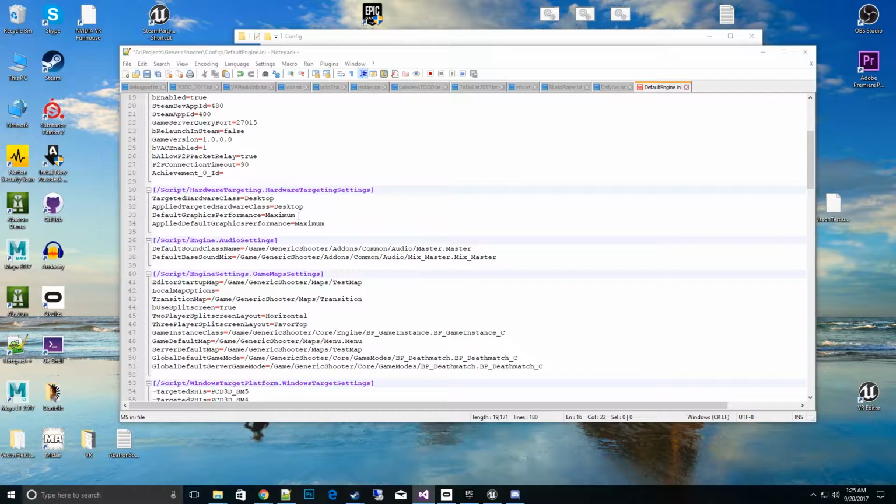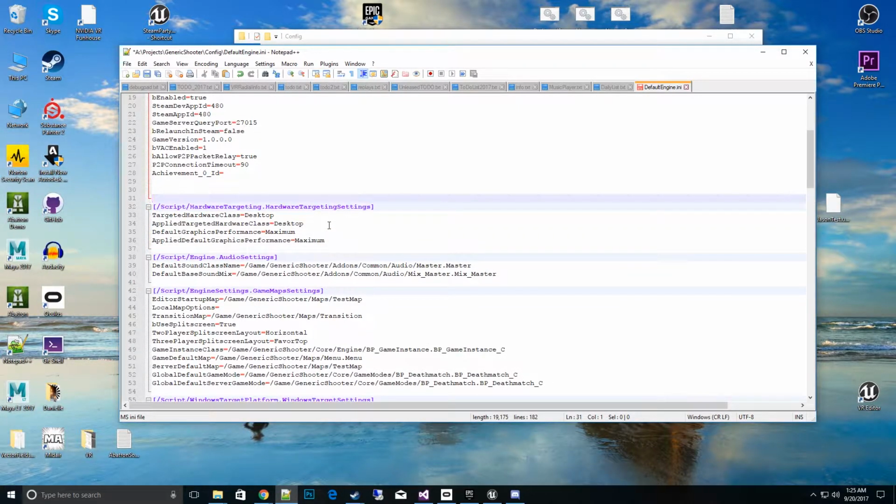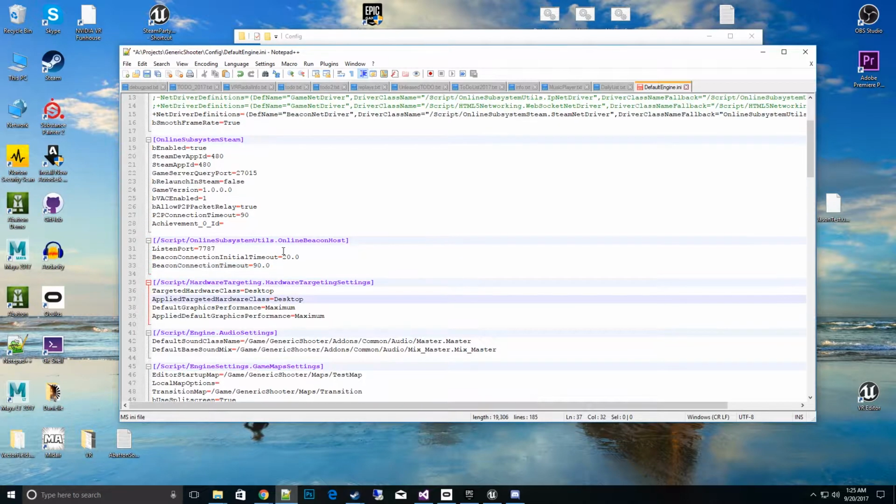And then the next thing we need to add is some stuff about the beacon host. So I'll go ahead and copy this over, right underneath the Steam subsystem. What we want to do is set our online beacon settings. So the listen port we have is 7787. And then what we want to do is our initial connection timeout.